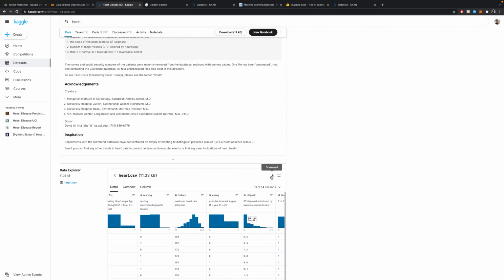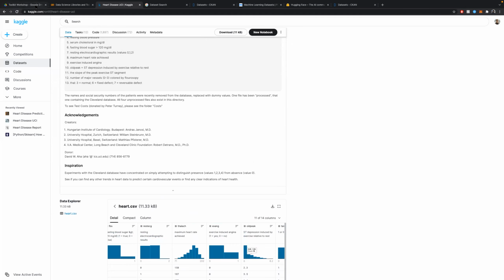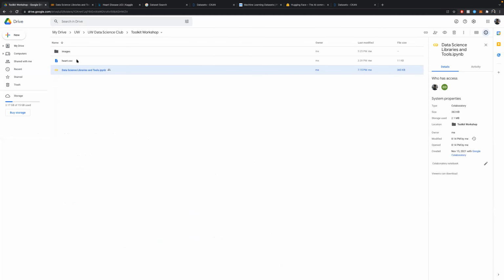You can download it using that download button. I've just put it directly into this folder. But if you're working locally, it's the same thing. You can put it into your folder.